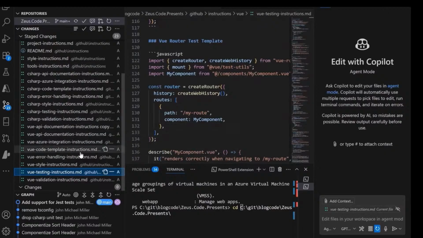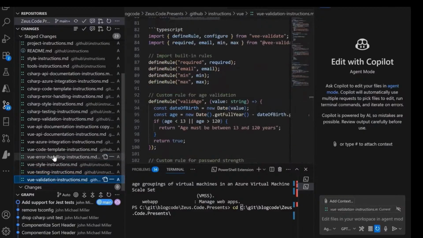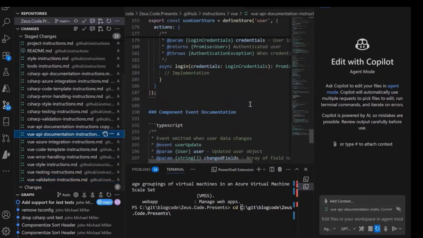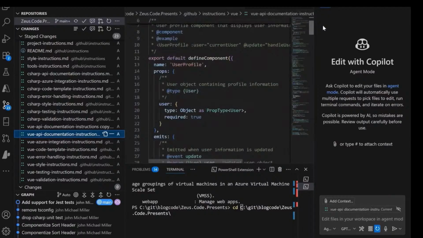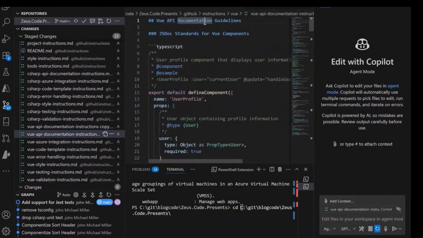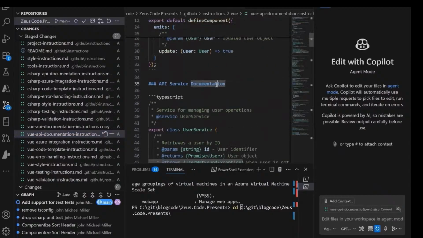And then we have the cloud integration. Where is the? Well, I don't see that. Here we have integration documentation for. Well, anyway, we'll move on to the last one here, which is the API documentation. And here we see the API documentation for JS doc standards for view components, API service documentation, etc. So those are some of the templates.